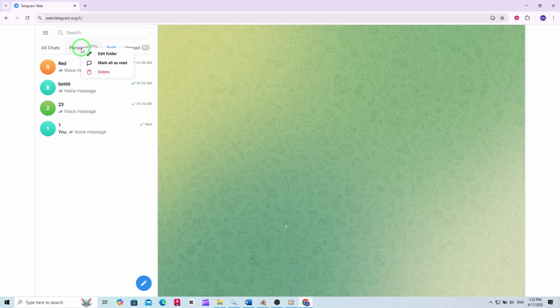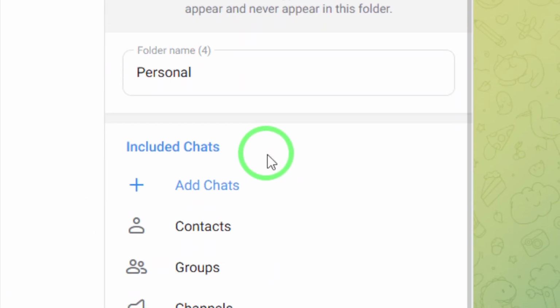Right-click on the folder name from the top side menu. This will open a drop-down menu with several options. From here, select Edit Folder. This option allows you to modify the contents and settings of your chosen folder.